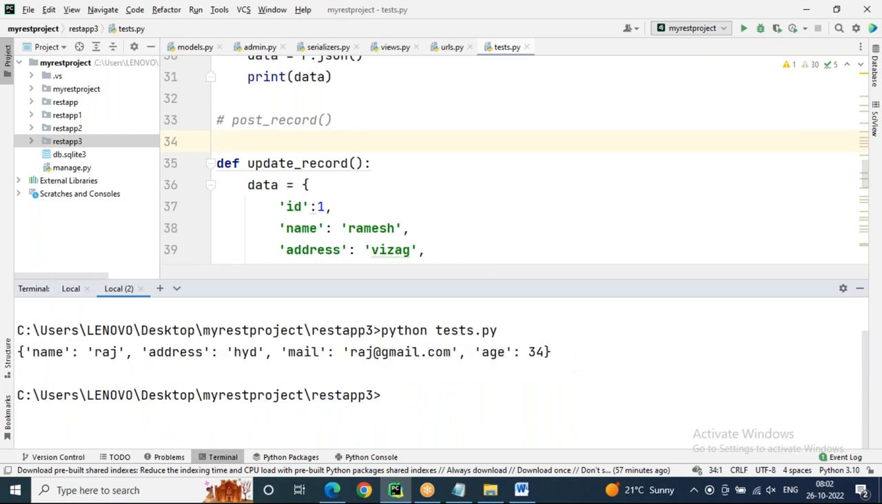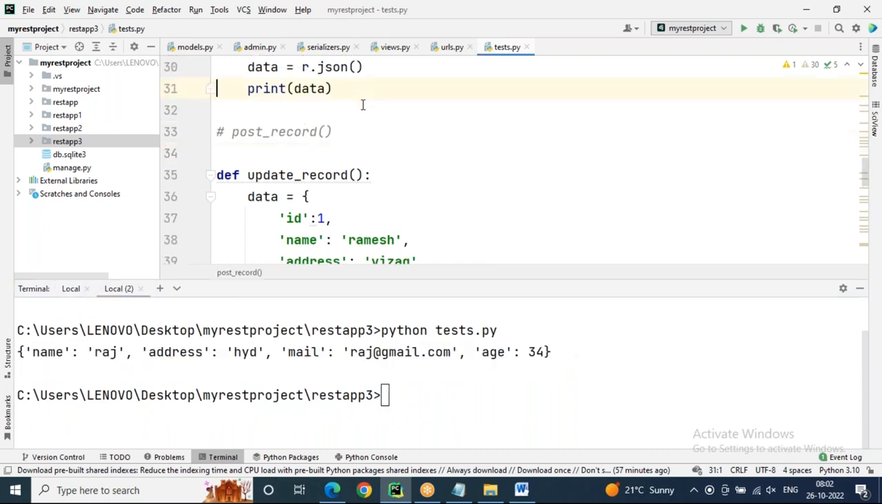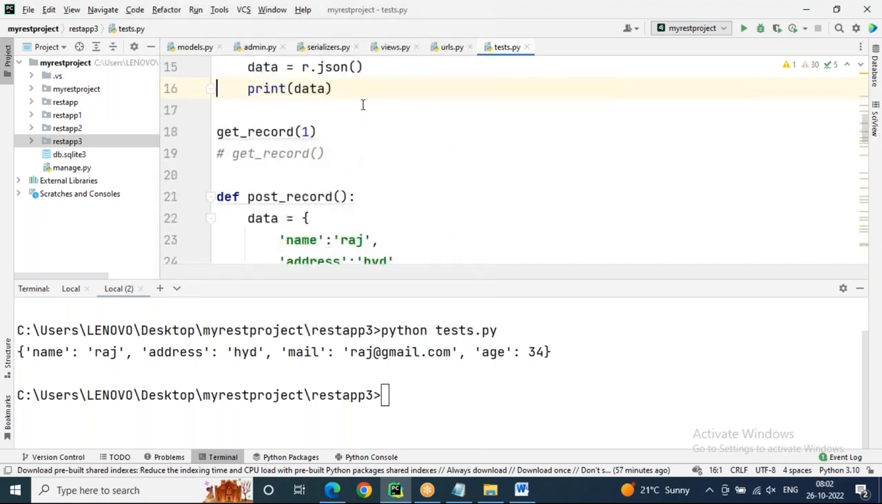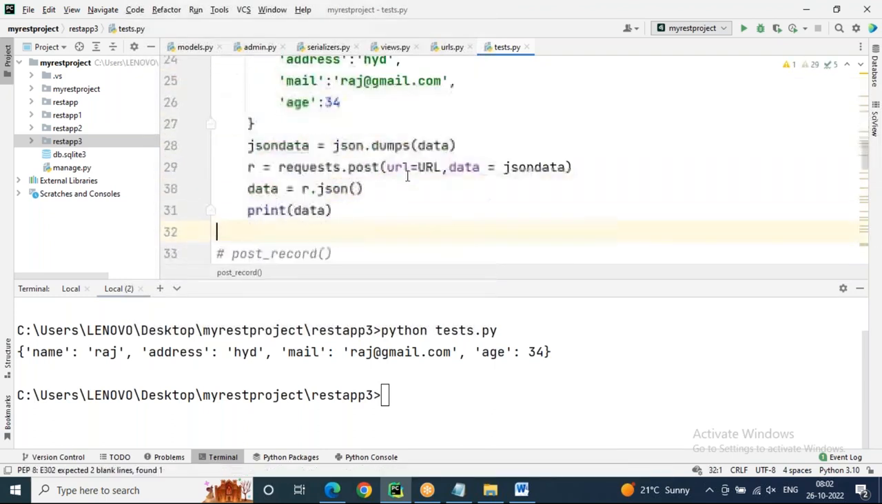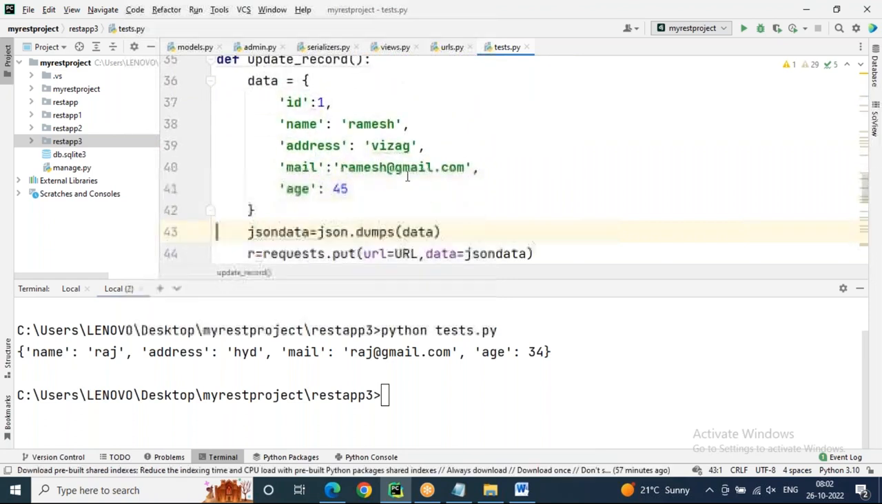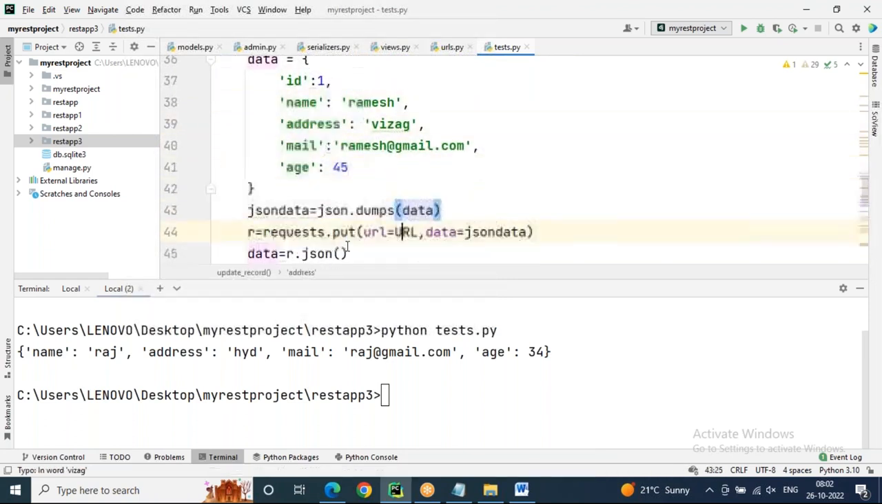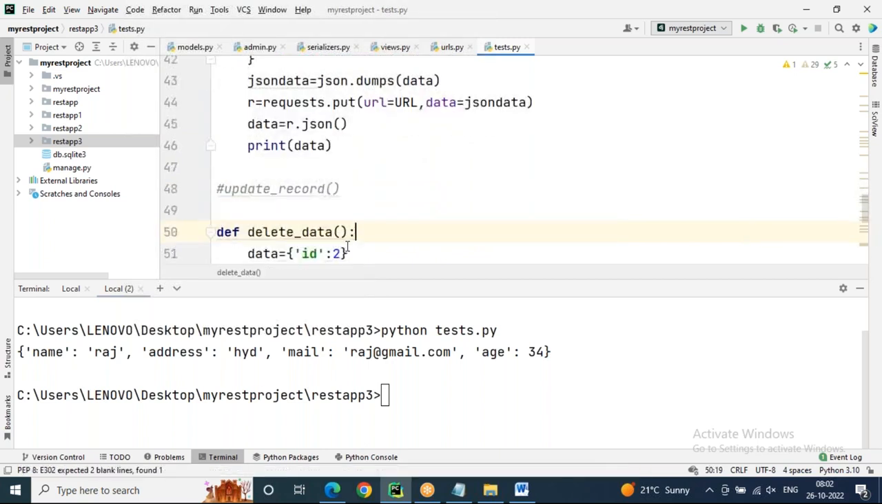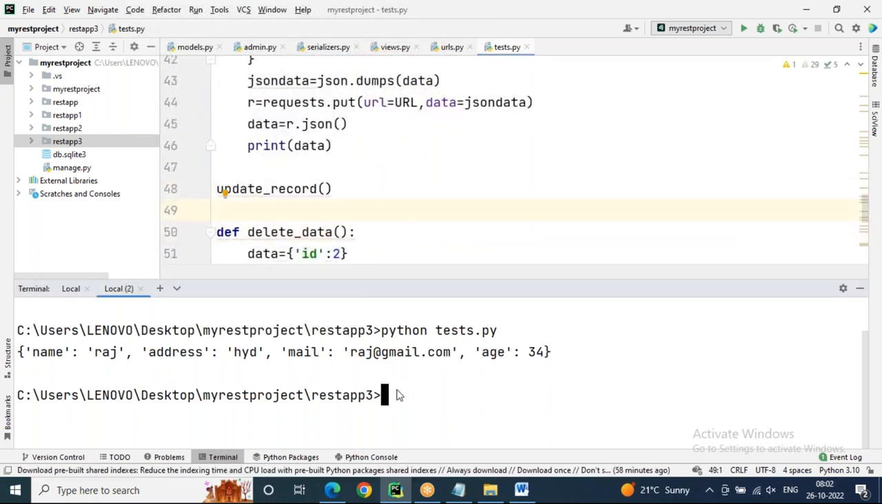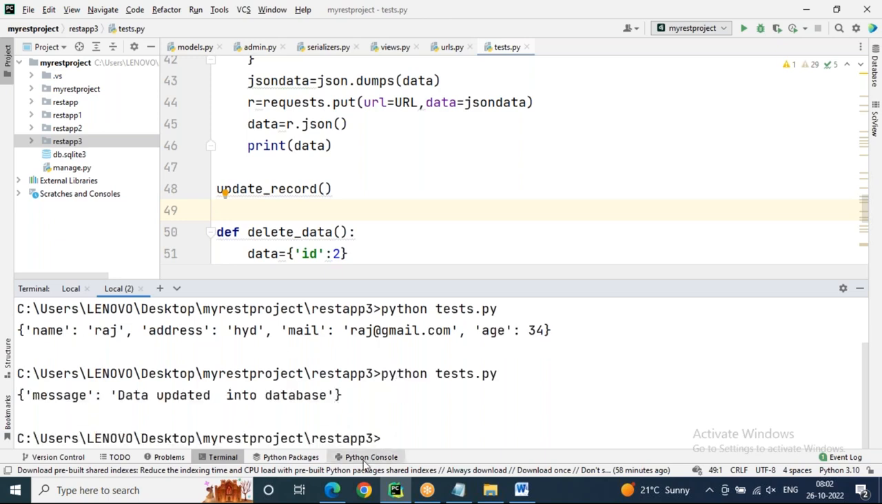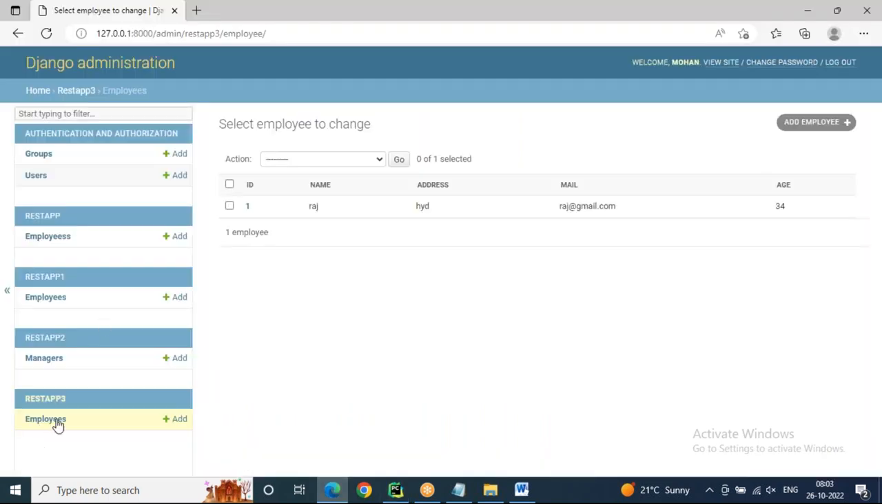After data reading, if you want to update, for updation purpose you can comment this one. For updating, I'm trying this same one record, I want to update it with Ramesh Vaishak Ramesh at gmail.com in place of Raj. I want to update this record. Let's go to here. After updation, the record is updated in the database. Let's go to here and refresh this.